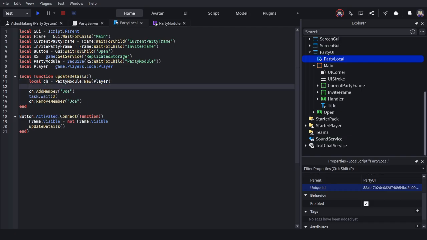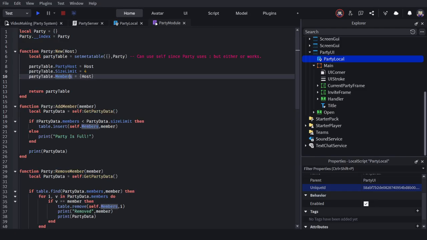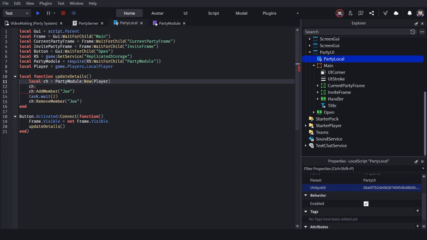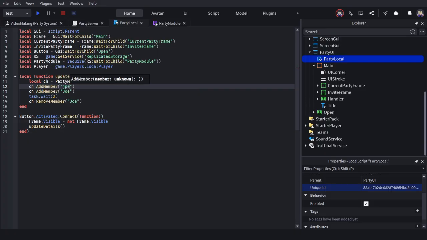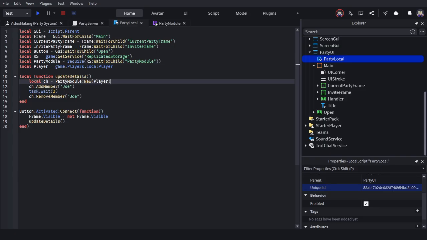And then I'm going to use this table that we have, because remember, this returns a party table. This is why it's important we had the party table right here, because now this is returning this value. So now what I can do right here, I named this CH for child. You can name it whatever you want. Now I can actually add a member, and I can add any of the members I want. And I put Joe, and then I waited 2 seconds, and I just deleted Joe.